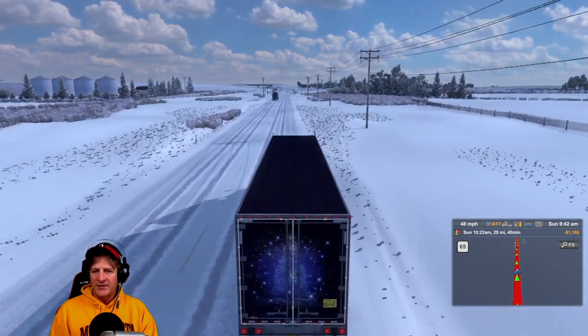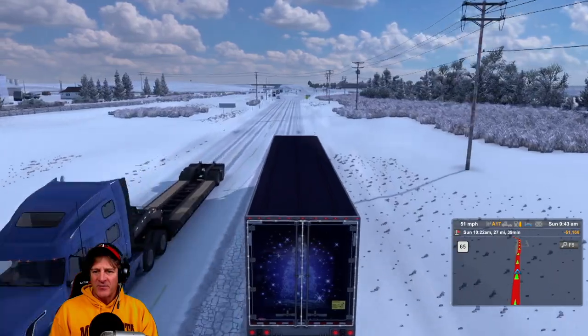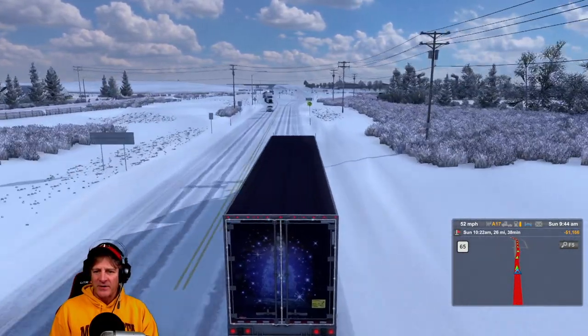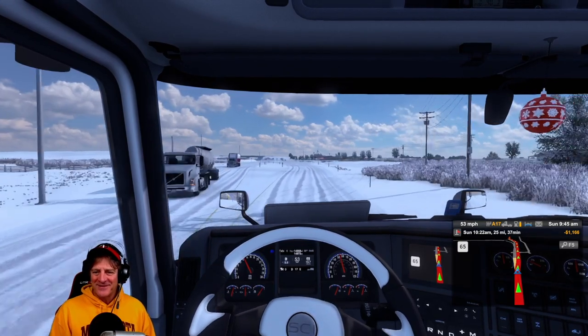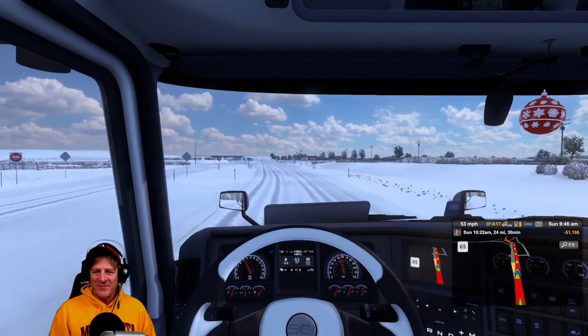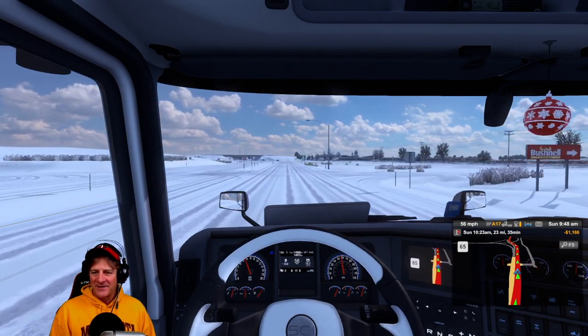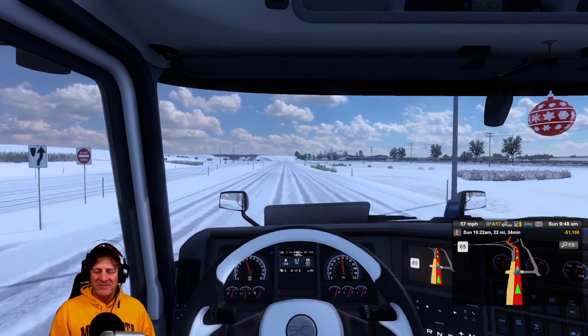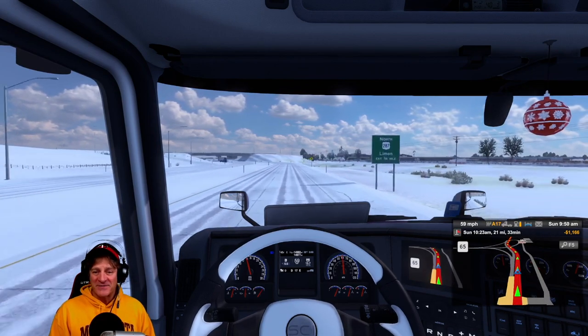One last look here at the winter landscape as we're driving through Colorado. We got about 40 minutes to go to Lamar. Better get back on the road here. Still have trouble, but almost there. We'll check in a little bit here. I have been sliding around. I might drop the physics mod a little bit faster than I was anticipating, because it's really hard to stop, especially if there's some downhill.